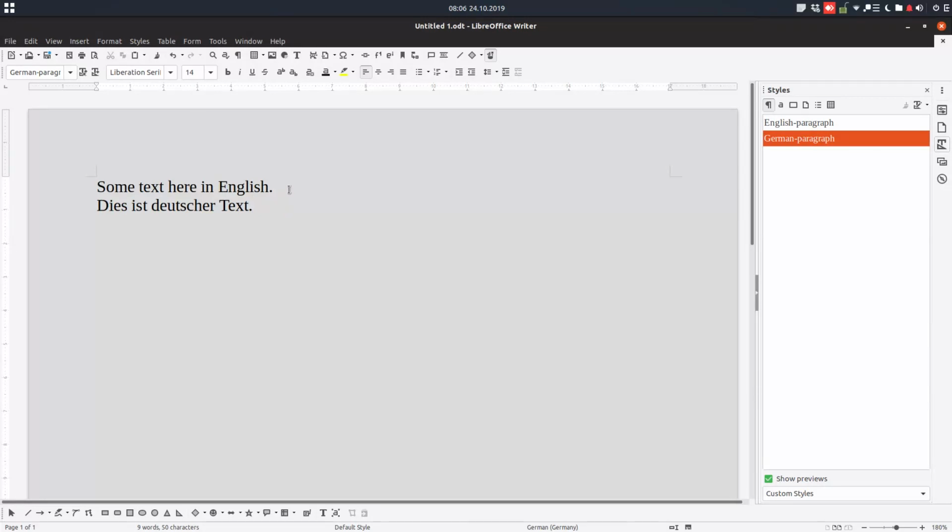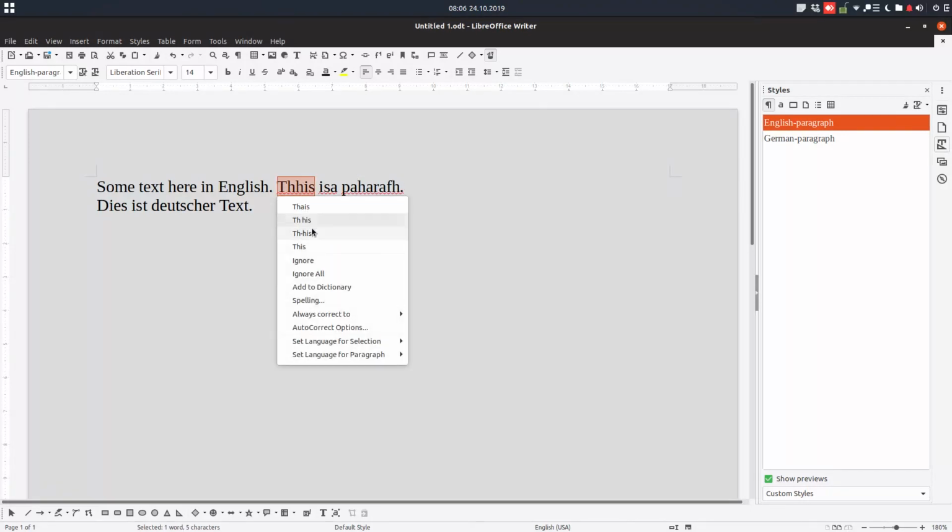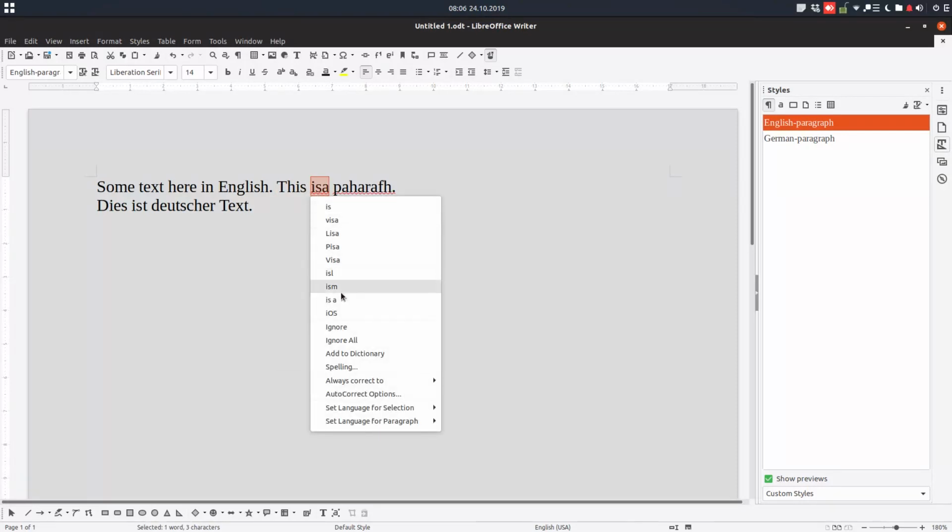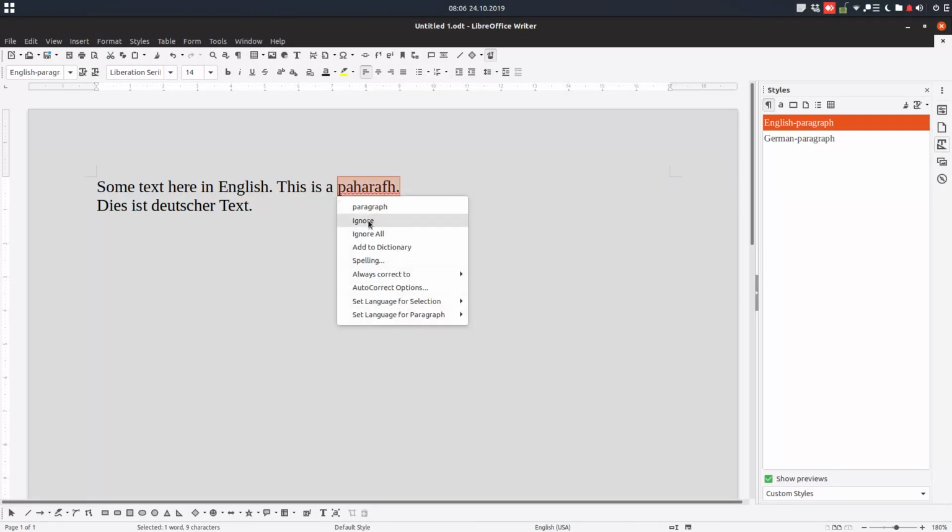So if I write something wrong in English, let's see, this with many mistakes. It's a paragraph with many mistakes. If I right click, I can correct to this. It's a paragraph. So very easy to use when we have the dictionary installed.